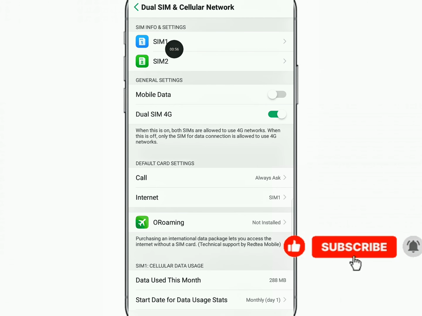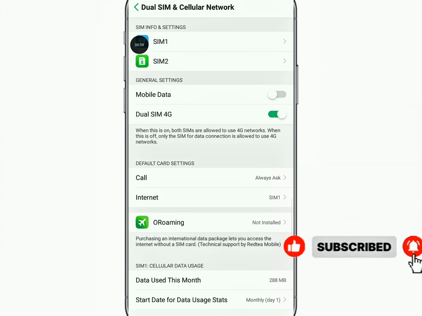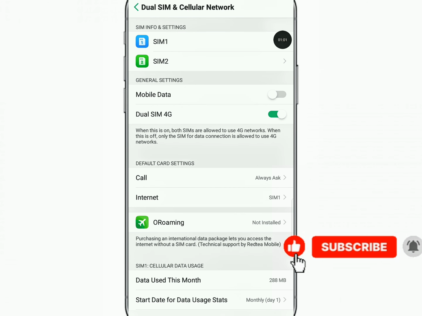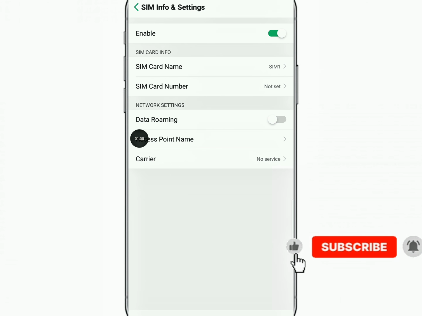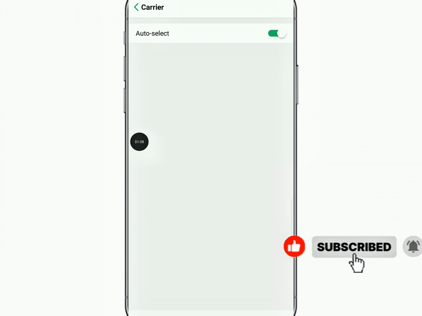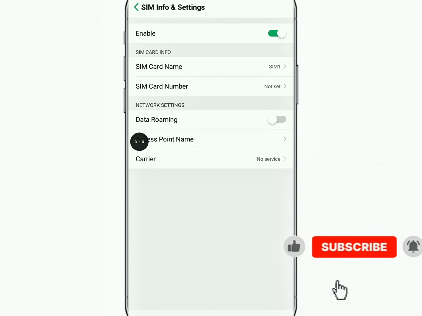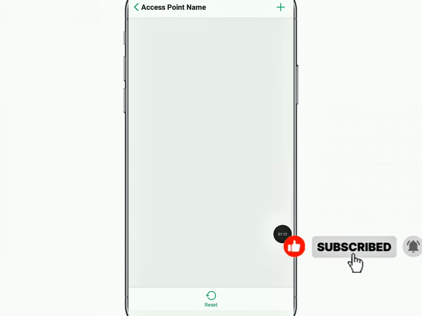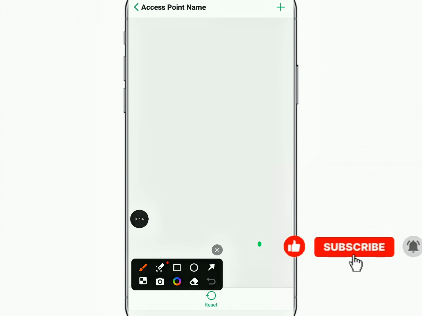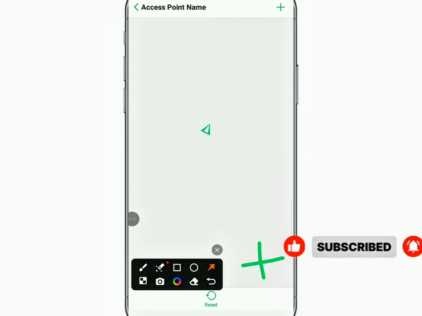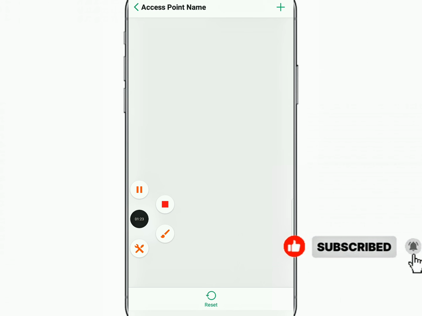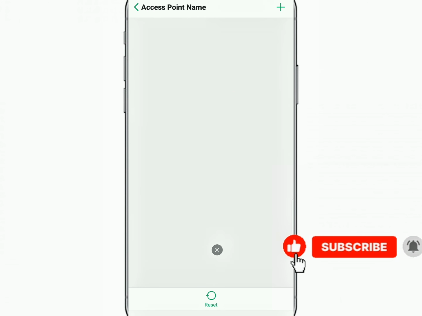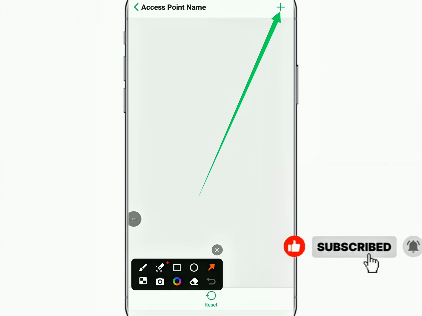My Safaricom, it is line 1. So I'm going to choose that one, my line 1. It is Safaricom. I'm going to come where I have the access point name, and then I'm going to go where I have the plus button. On some devices, the plus button may be appearing here, but on my device, the plus button is right there. Based on my device, I'm going to choose that one.